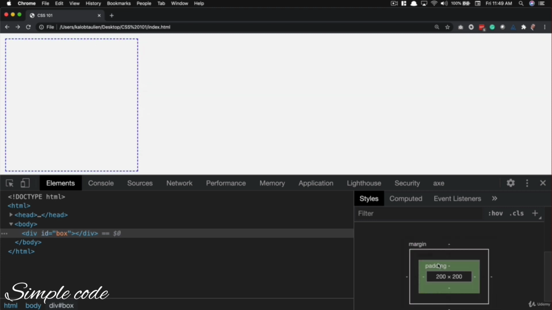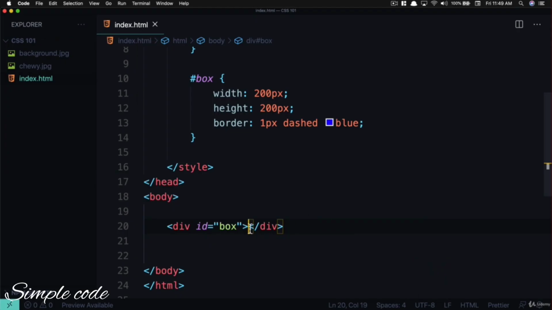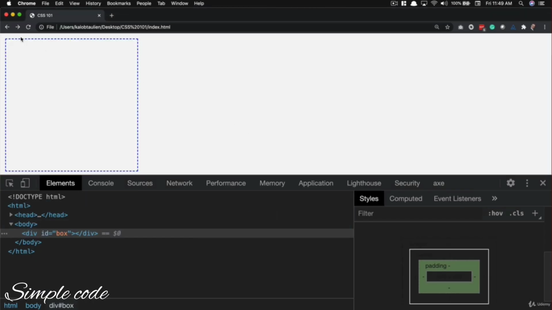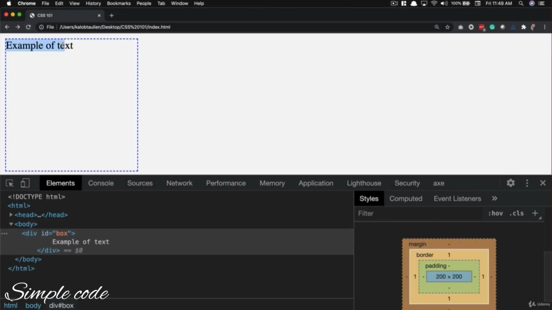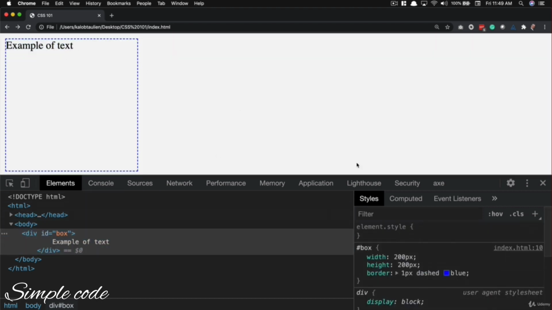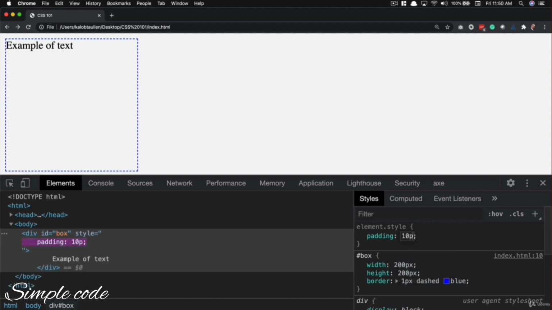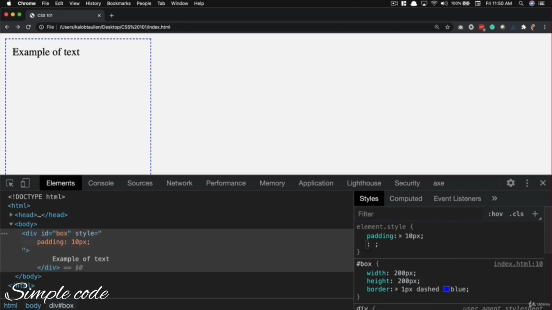So let's talk about padding. Padding is going to be on the inside. So we can do a nice example like this. So example of text. There's a weird way of saying that. Refresh this page, and it says example of text. Now, if I wanted to add some padding so that my text doesn't hug that border, we need some sort of spacing on the inside, and that is called padding. So we do padding, and let's add 10 pixels, and that just sort of widens it. It widens the gap between the content and the border.